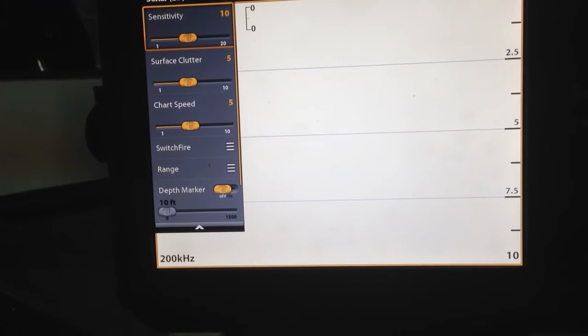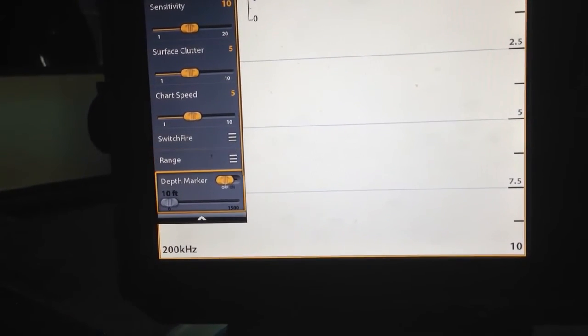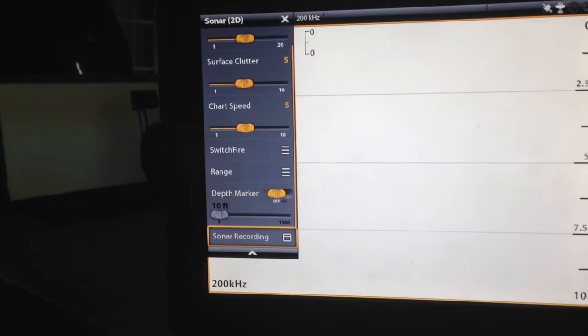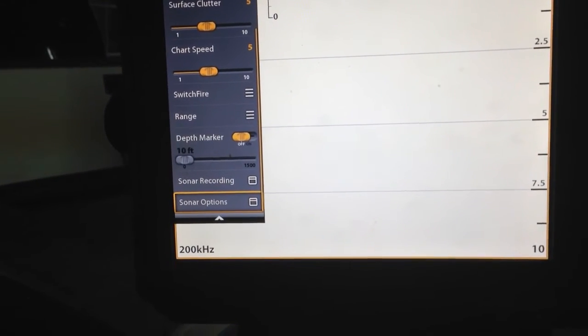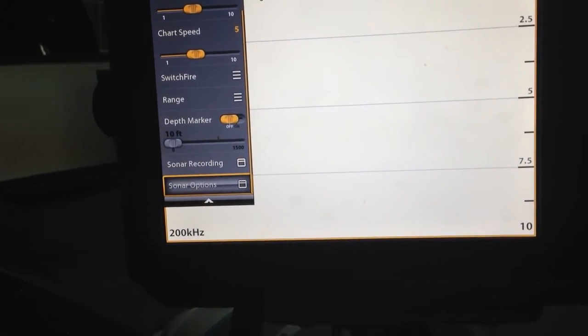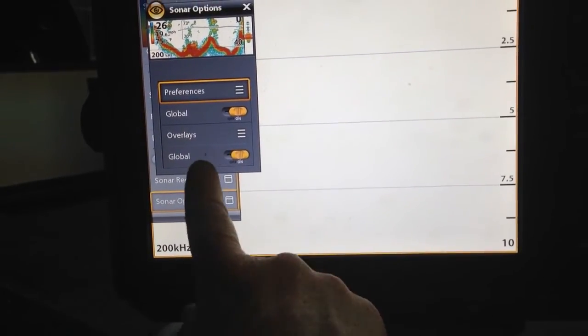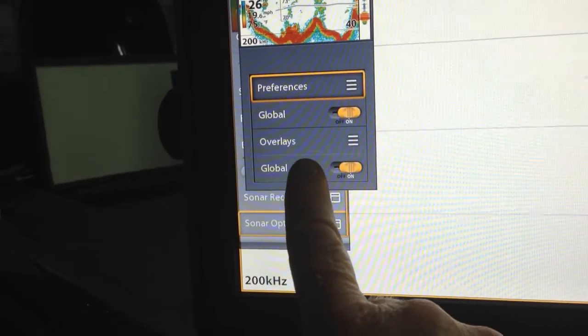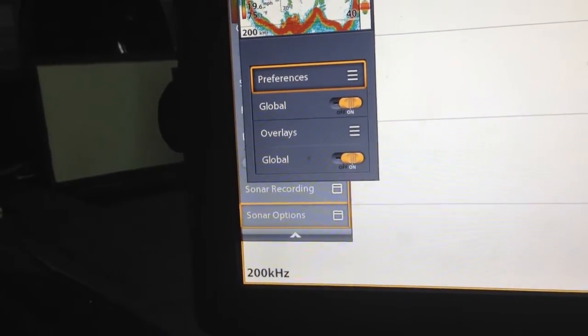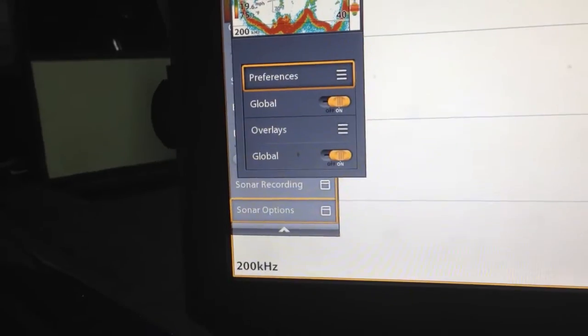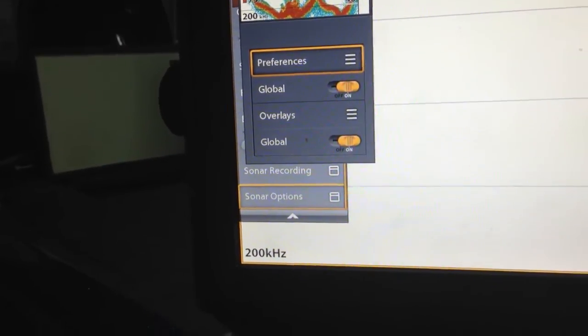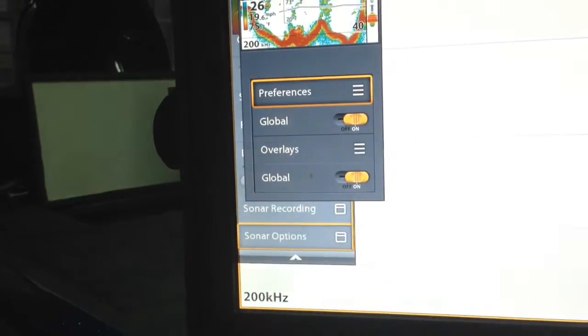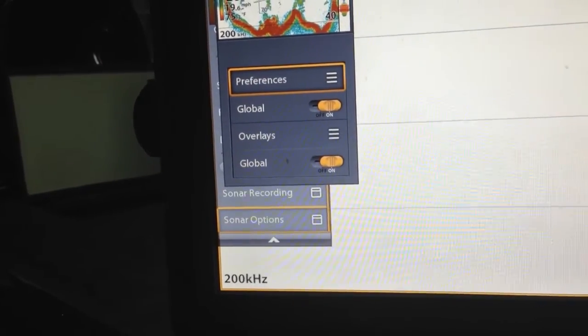You can either use your finger or you can run it down with your toggle, and you go all the way down to sonar options. Alright, choose sonar options. Okay, you've got overlays. Now this right here, you can either have overlays global, which means they apply on every screen of that type. So in this case, what you set here will be shown on every 2D screen. Or you can make them independent of each other.